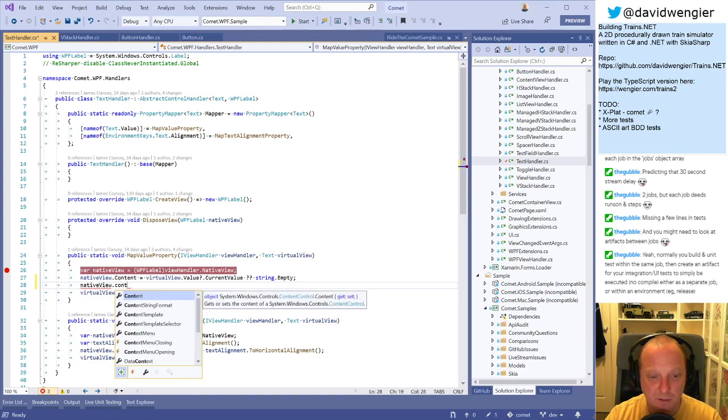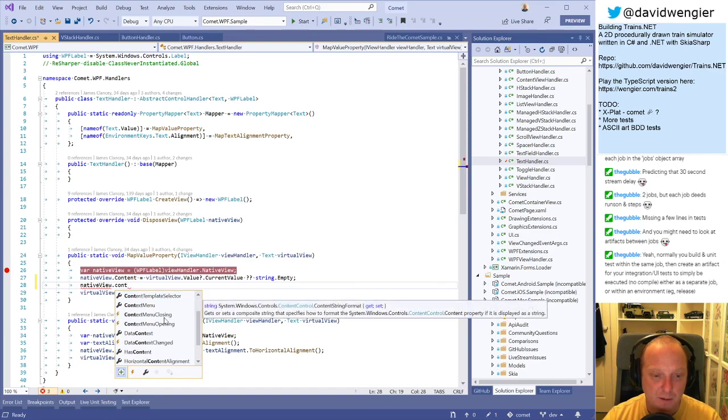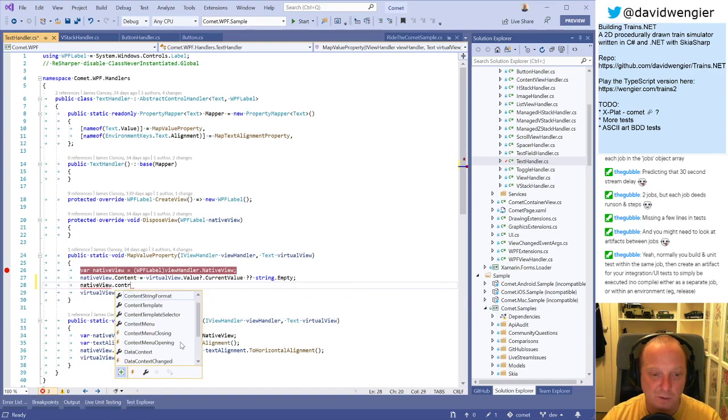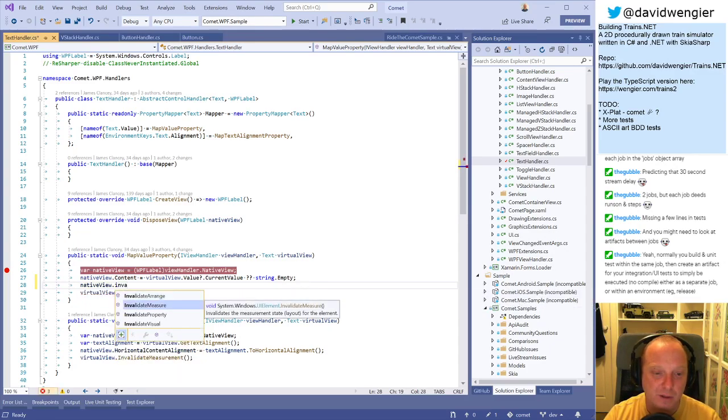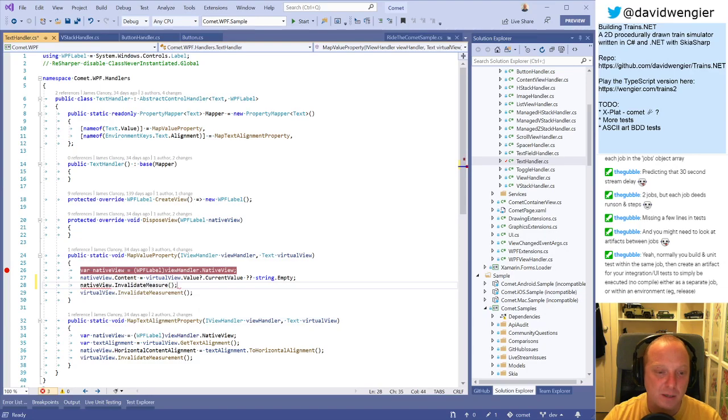See, this is where I haven't done enough WPF to know why, when setting a label's content, it wouldn't redraw. And I don't know how to tell it to redraw. This is called invalidate measurement. I wonder if that's meant to be called on the native view, not the virtual view.